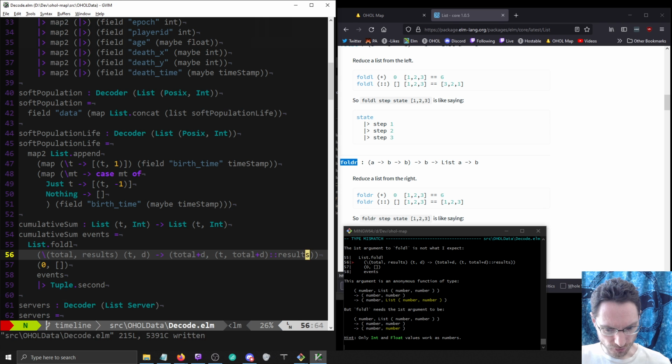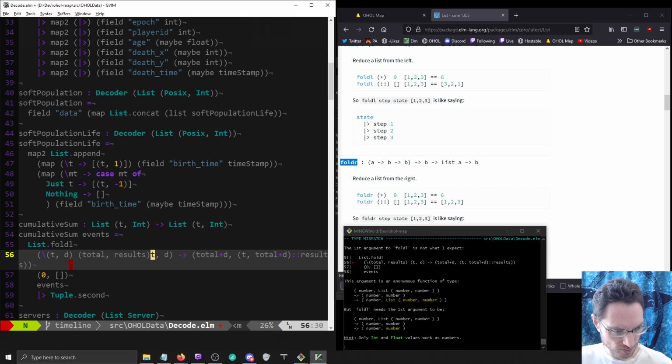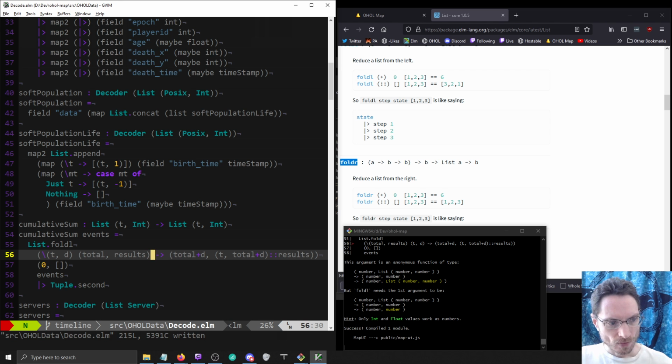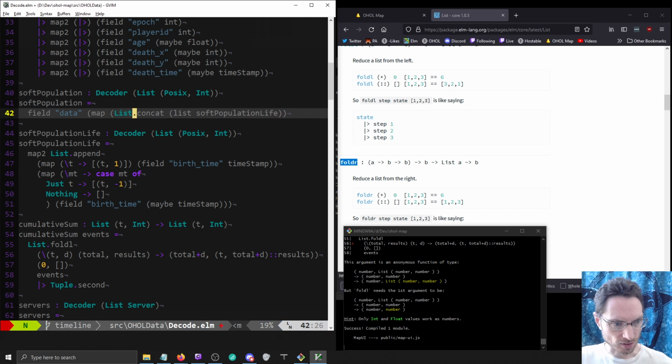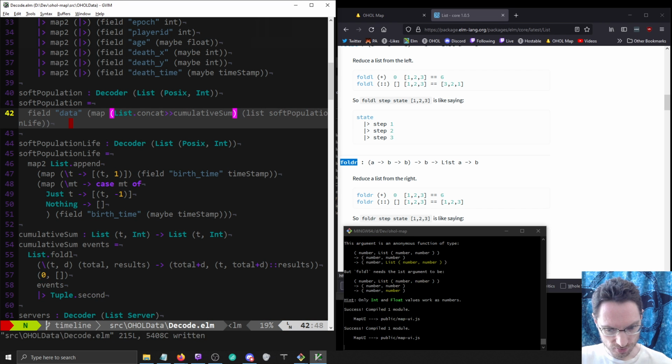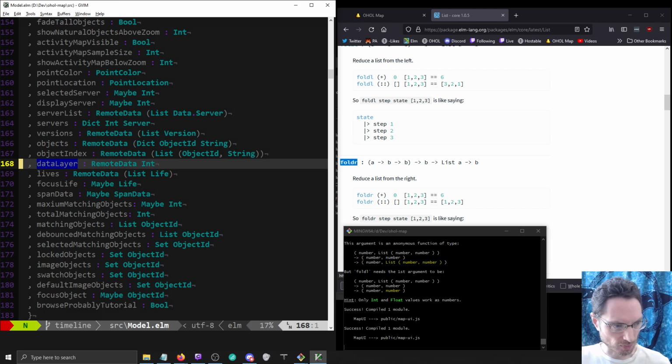Anonymous function of type, but foldl needs the first argument to be number number. Why does it need it to be number number? Oh, do I have this backwards? Yeah, I have this backwards. Okay, so that's okay, and then we can cat everything together, and then we can cumulative sum. And then we can go to model.